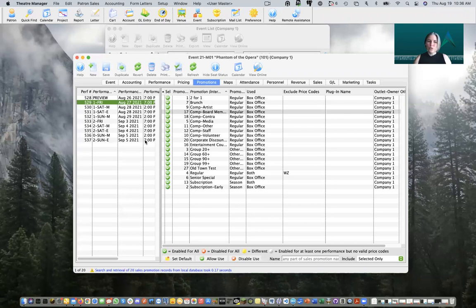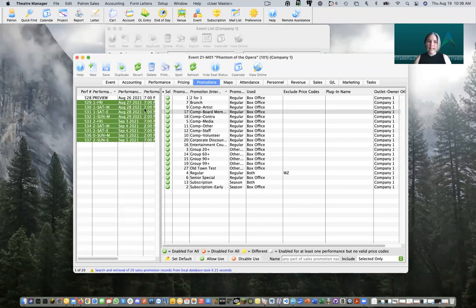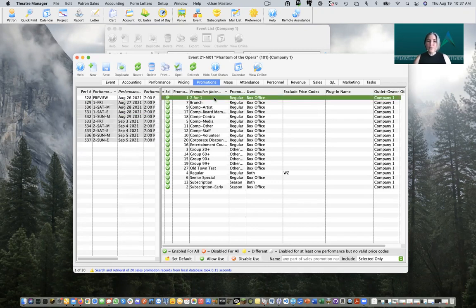Often we have the same promotion structure for multiple performances. And if that's the case, you can highlight all the performances on the left-hand side. Our preview is going to be a little bit different than the rest of our performances, just because we have different seating requirements or different pricing structures required for our preview. And then we can come over to our promotions on the right-hand side and choose the promotions that we want to deselect. So for this one, perhaps I'm going to get rid of 2-for-1 brunch.